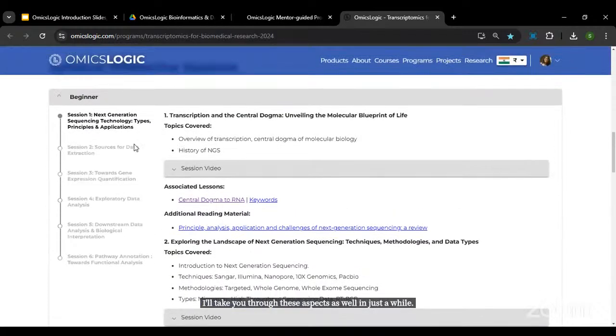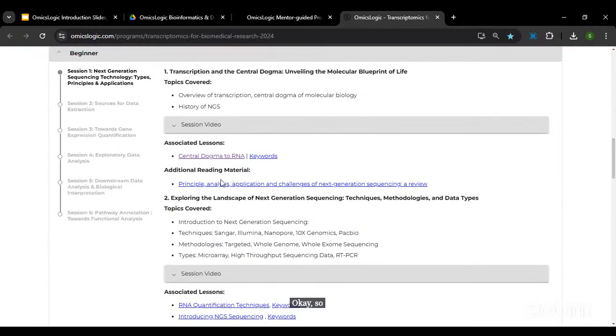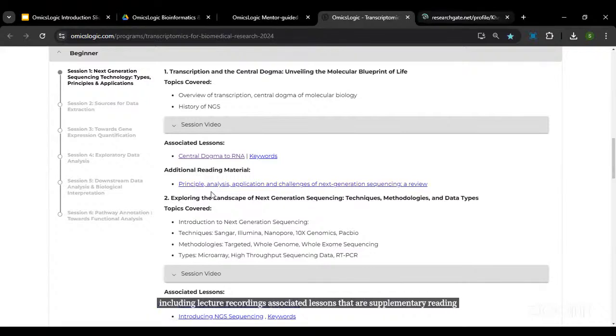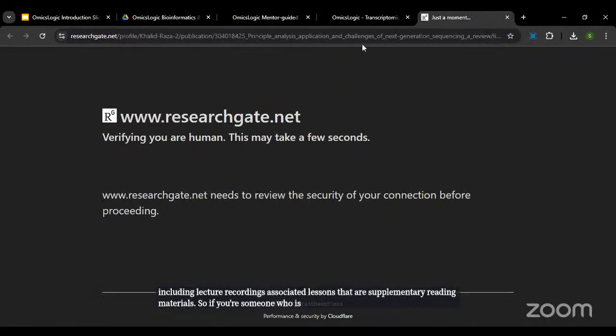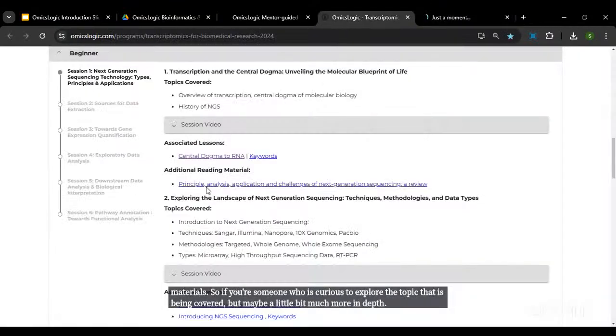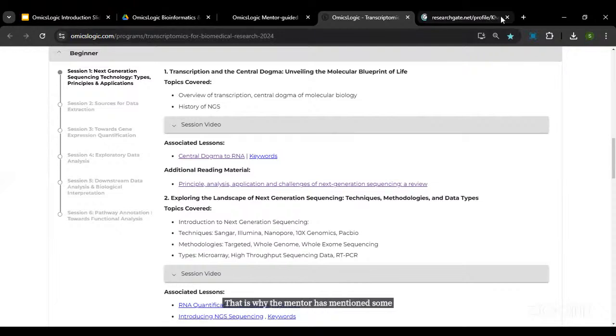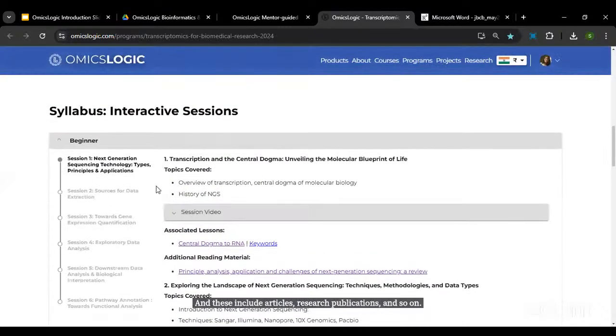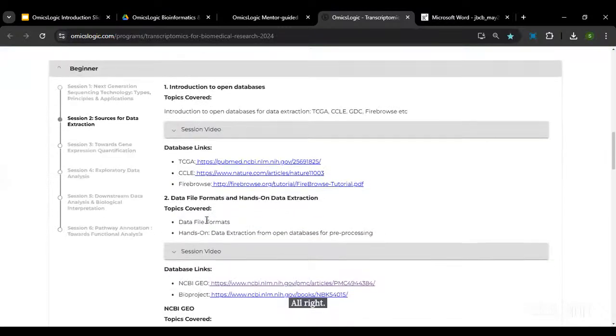Okay, so as you can see, there are multiple learning resources, including lecture recordings and associated lessons. There are supplementary reading materials. So if you're someone who is curious to explore the topic that is being covered a little bit more in depth, that is why the mentor has mentioned some additional reading materials. And these include articles, research publications, and so on. All right. And this is how you will be progressing throughout.